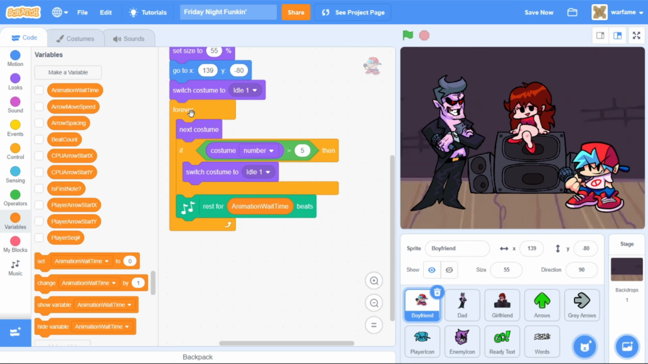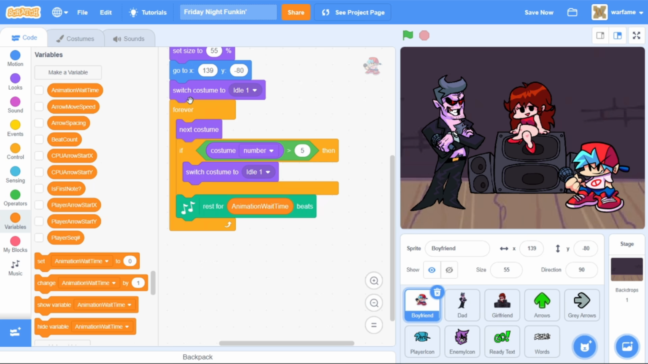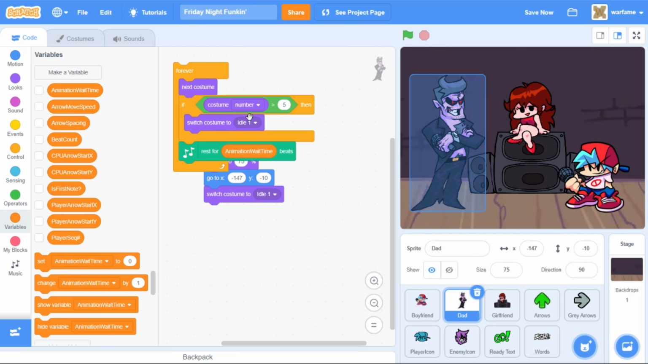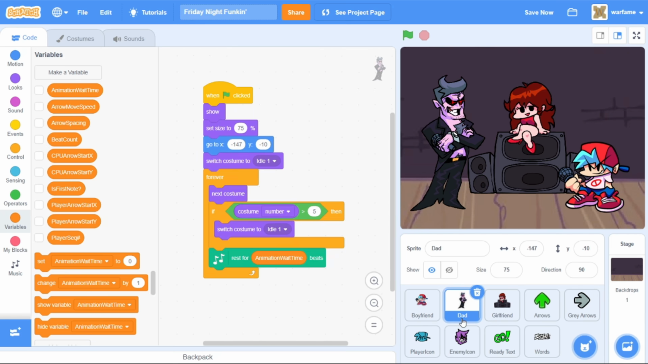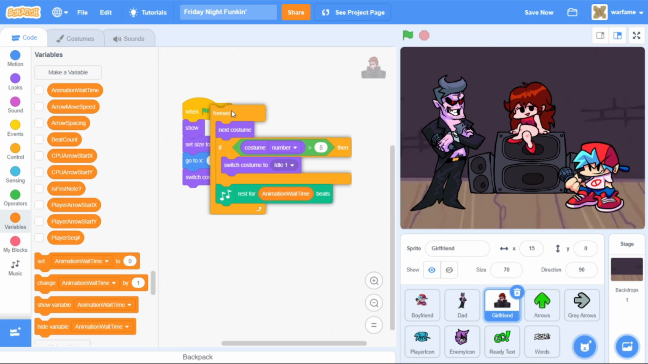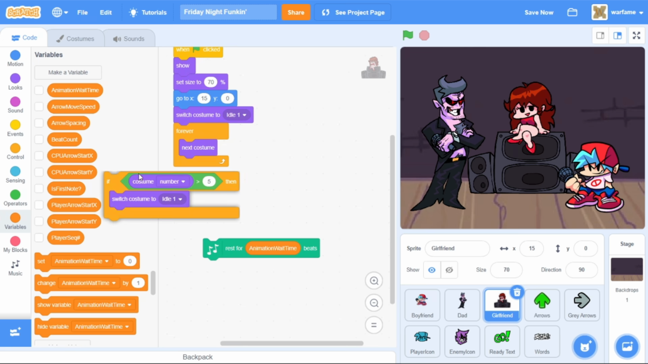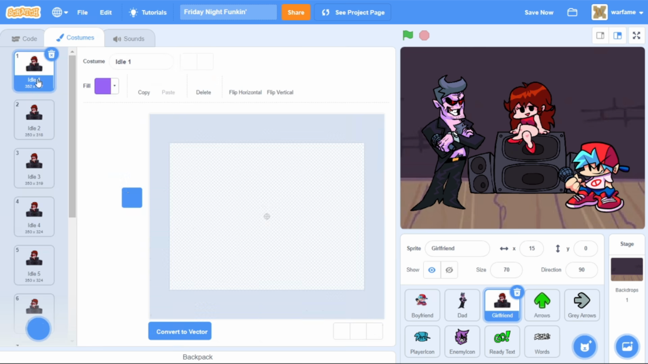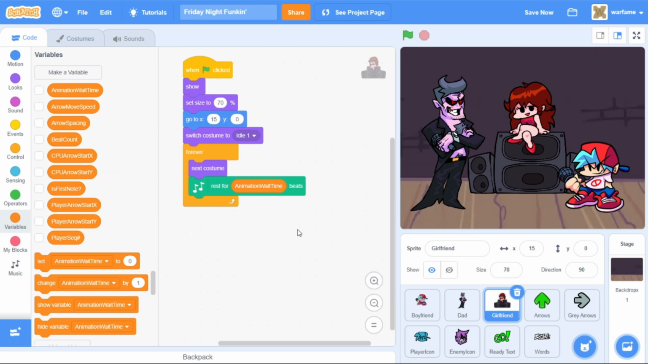And now let's copy this forever loop for the two other sprites. So we can just drag this and then drop this inside of these two. And then I'm going to put this under the switch costume 2 block inside of the dad sprite. And inside of the girlfriend sprite, I'm going to drag the forever loop under the switch costume 2. And we don't actually need this if because the girlfriend sprite only has the idle costumes. Okay. And we can test everything out with the basic idle animations and the player and CPU arrow sequences.